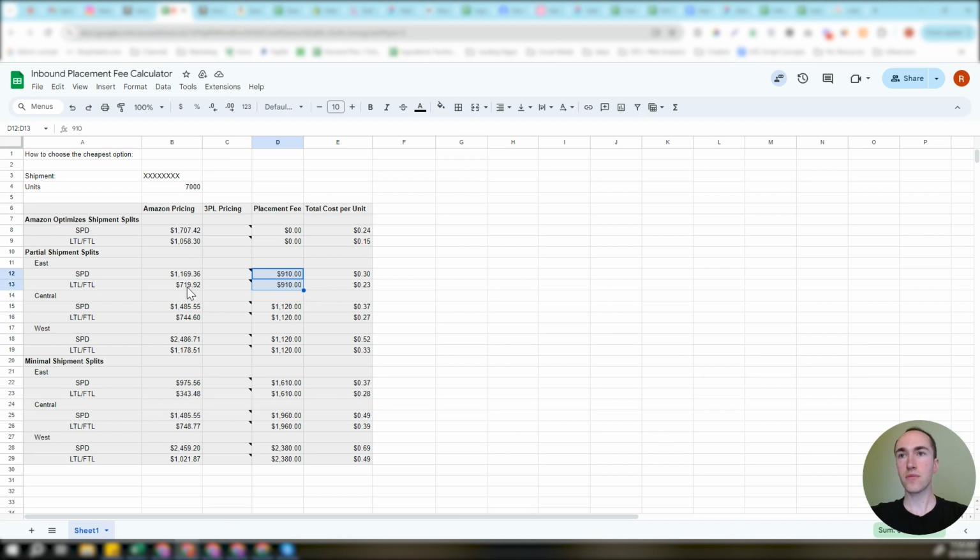And you continue on for each of the locations, each of the shipment types, continue on for minimal shipment splits. And you can see we've completed all of the shipping costs, and then I'll put in all of the placement fees. And then in cell B4, we've put in the number of units for the shipment. So this shipment is 7,000 units. We put that in here. You can also put in the shipment ID in B3 if you want to track this with your team over time.